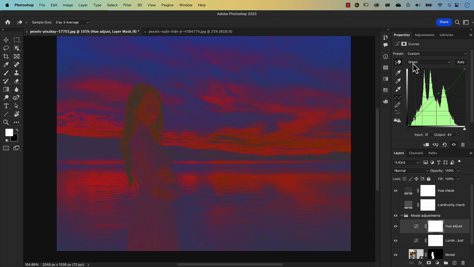Let's go to the blue channel and let's do the same thing. If I go up, I get more blue. If I go down, I get the complementary color, which is yellow. So we can always go back to our channels if we don't like it.